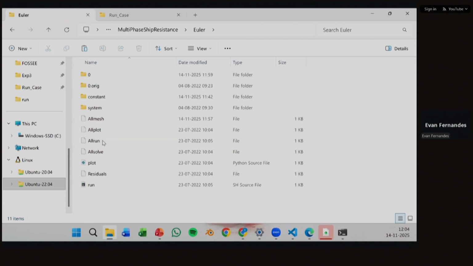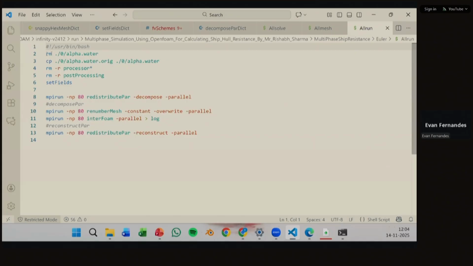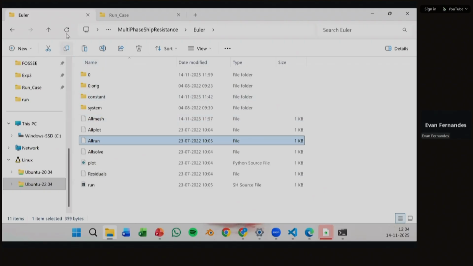Okay. So for this, we have the all run. Okay. Let's open this. Now your all run, as I said, if you have any alpha.water previously, it will just delete that. And then we will copy the original file. Now we ran our case for Snappy Hex on a single core. So we don't have any of those processor files.